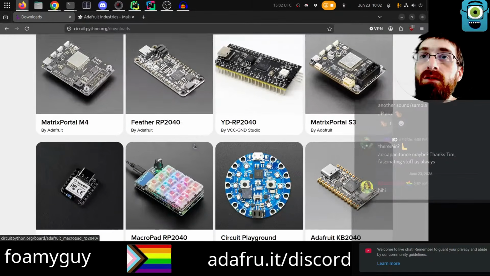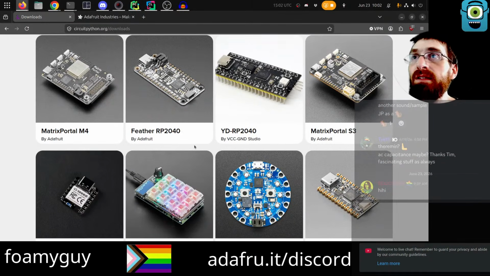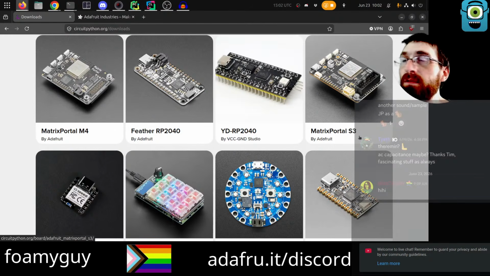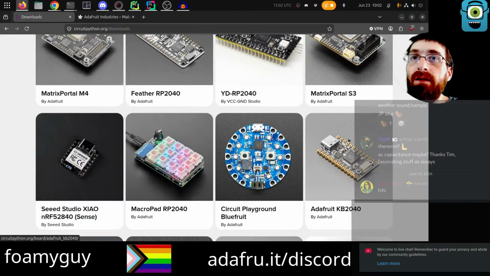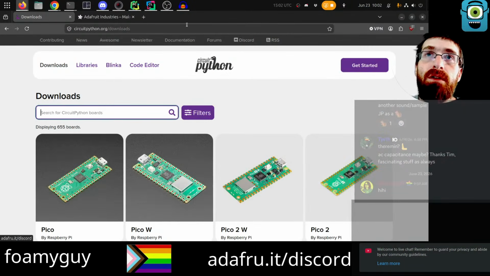But there are loads and loads of different ones of these devices, with different form factors. They all tend to support slightly different things. The different form factors will have different peripherals built in, or they'll be made for different connectors or different add-on boards and so on and so forth. So again, circuitpython.org, you can learn more about it.